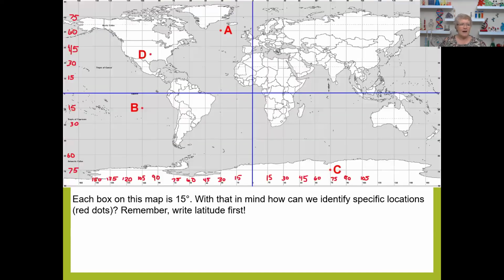All right, let's look at this now. Each box on this map is 15 degrees. Because it's really hard to see the little black numbers, I drew the numbers in red right there, most of the ones that you need. So with that in mind, let's identify specific locations, which are the red dots. Remember, we always write our latitude first. Latitude is the ladder. That's from the equator up or down along the y-axis. All right, so what are the coordinates of location A right here?